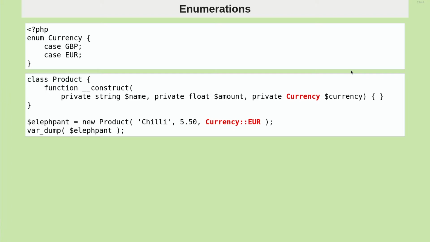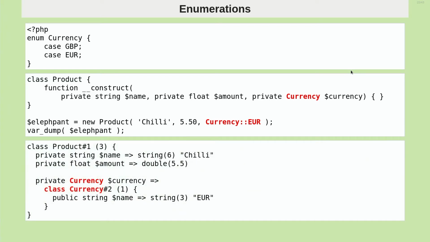The PHP engine will validate whether that actually fits in the currency enumeration, and if not, you'll get an error. If it works, you get this var dump. This is a lie. This is a var dump of what happened before var dump understood what enumerations were. I specifically haven't updated the slide yet because it shows you under the hood that currency is actually just a class. Well, there's multiple classes. There's one where the property is EUR, and there's also one where the property is GBP. PHP under the hood handles these things. But yeah, under the hood, it is a class.